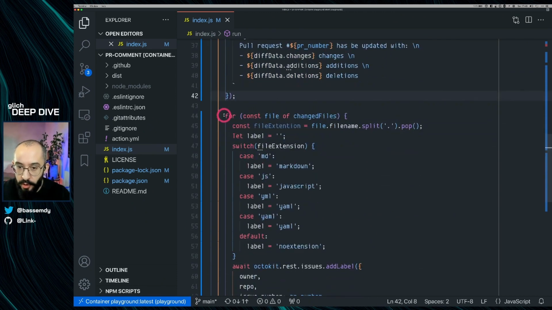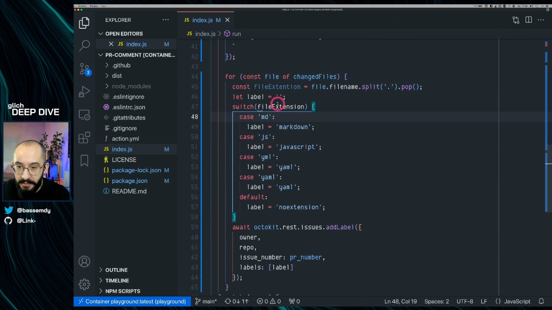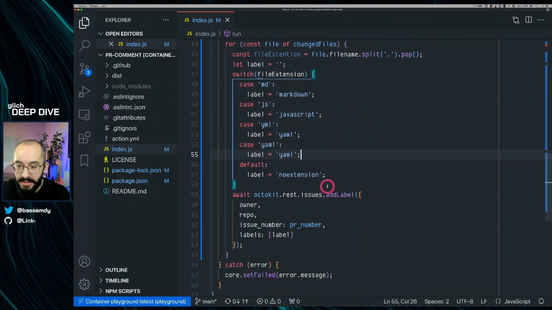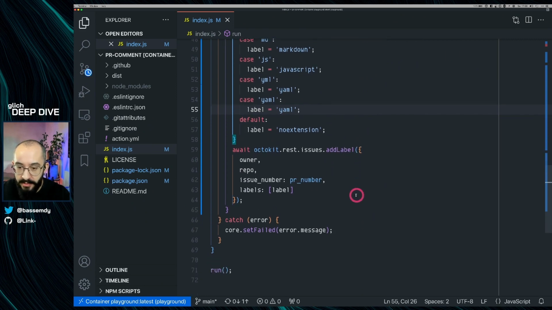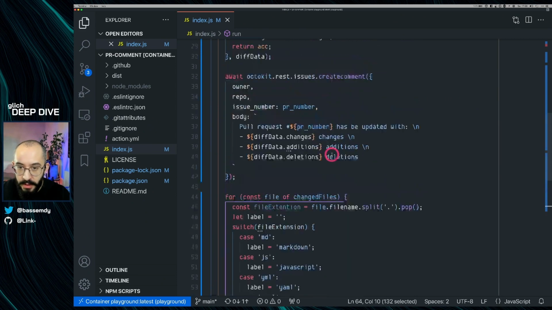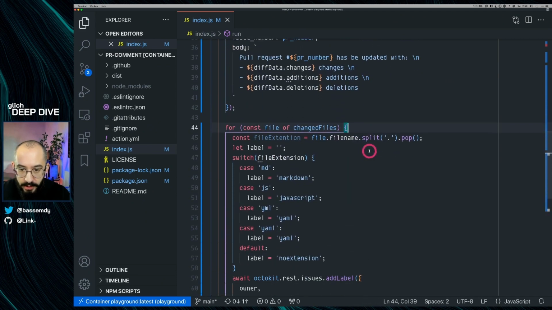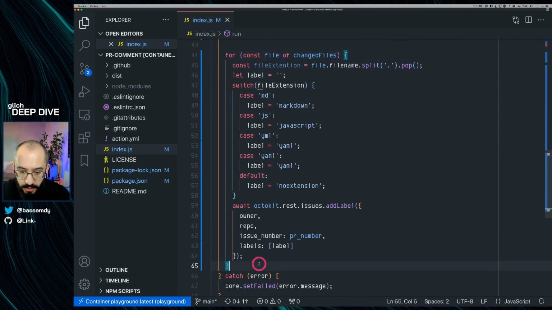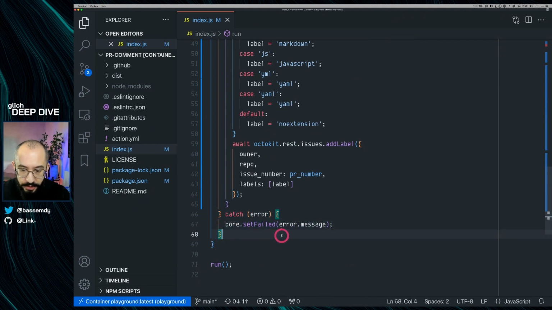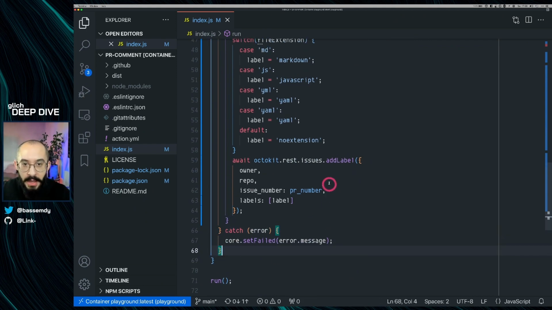And then we loop over the changed files. We identify the file extensions, and then we add the appropriate labels based on the changes that we have pushed. And then we add the labels over here. Let's just make sure that this is all part of the loop. Yeah, this looks good. And then we have the catch exception over here.